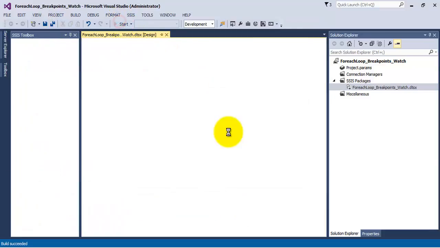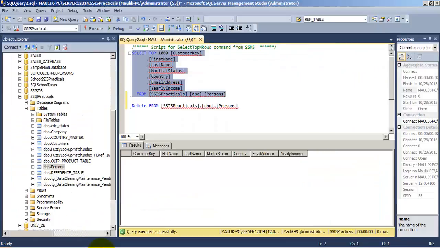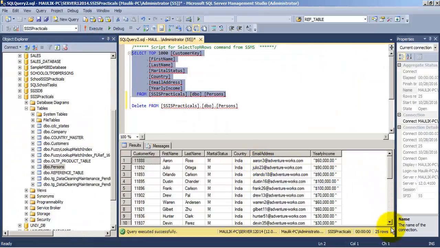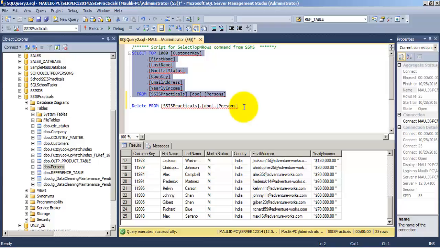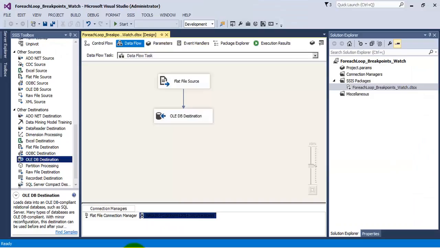Now let us run our package. So we are able to insert the 25 records in this particular table. Let us delete those records. Now there are no records.